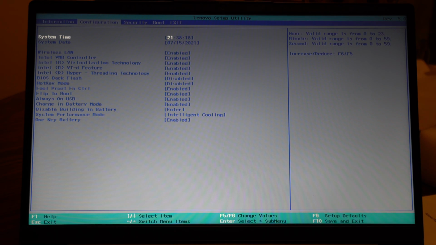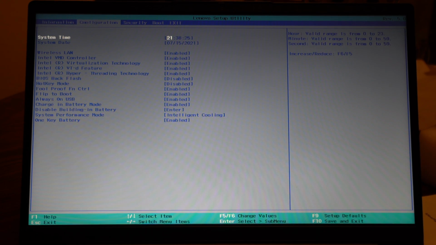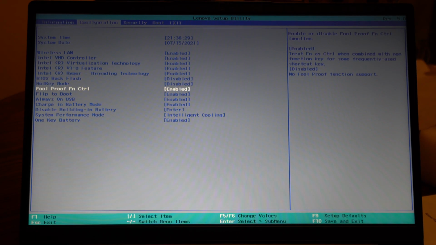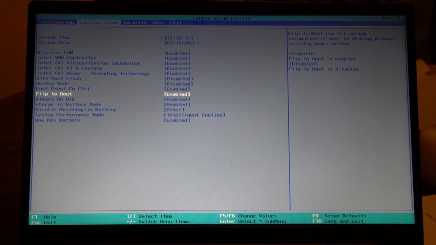So here's a pro tip. If you press F2 to get into the BIOS when you first turn on the machine, you can come under the configuration, and under here, there's a couple of things you want to take a look at. There is the flip to boot, which is enabled by default. So earlier when I just opened the machine and it turned on automatically, that was by design. And it is the default setting as well.